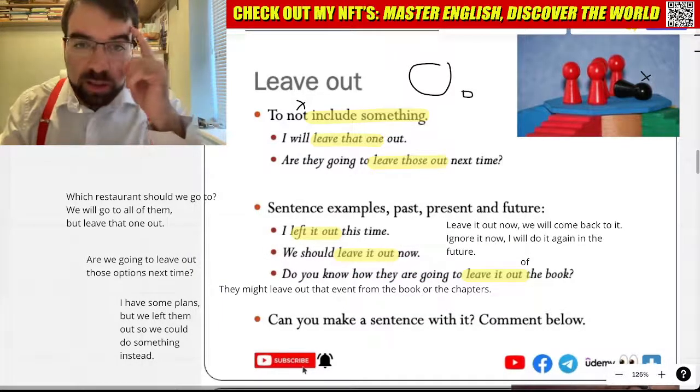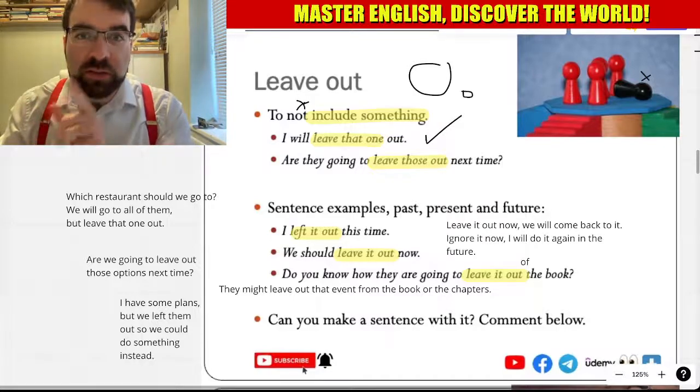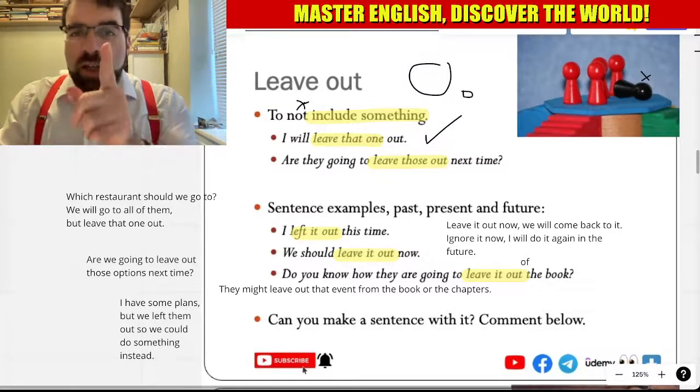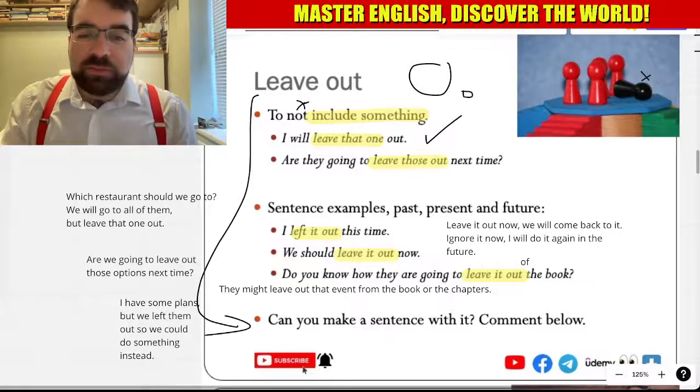How cool is that, language explorers? So leave out. Now, can you use leave out in a sentence?